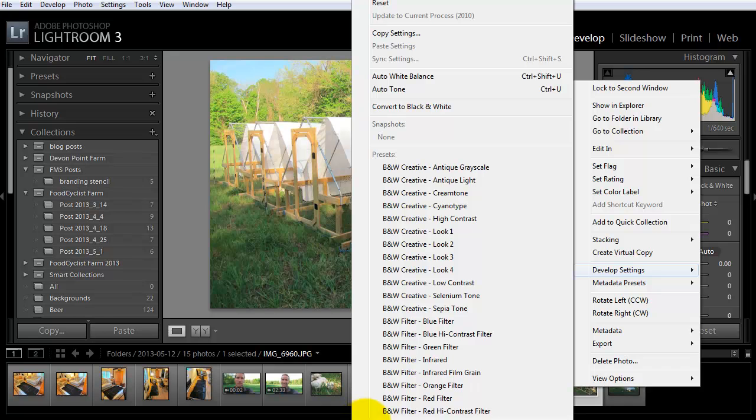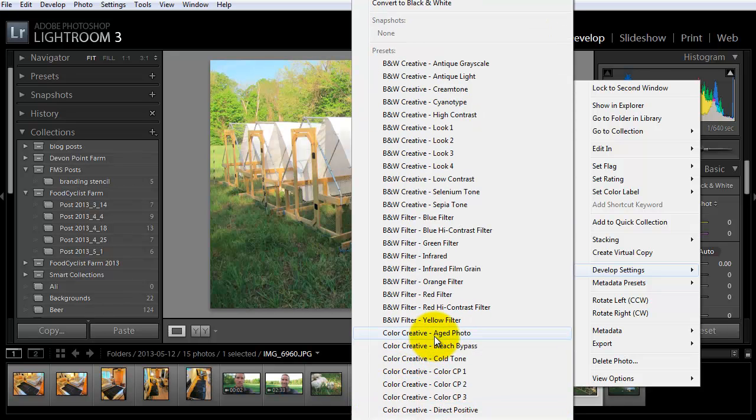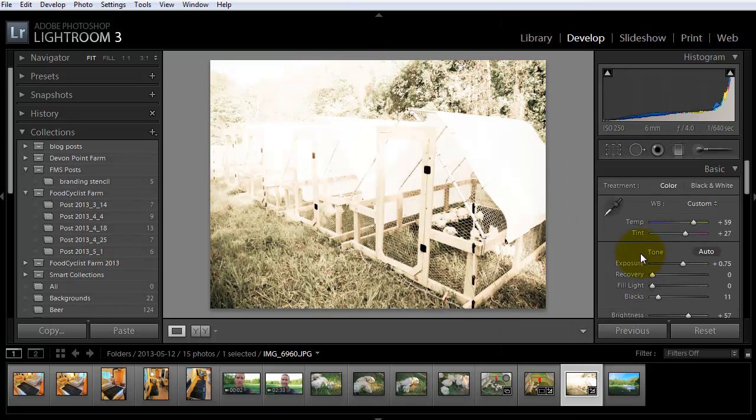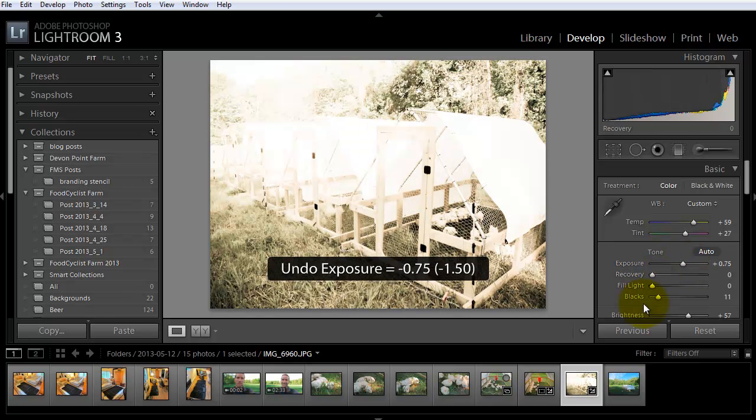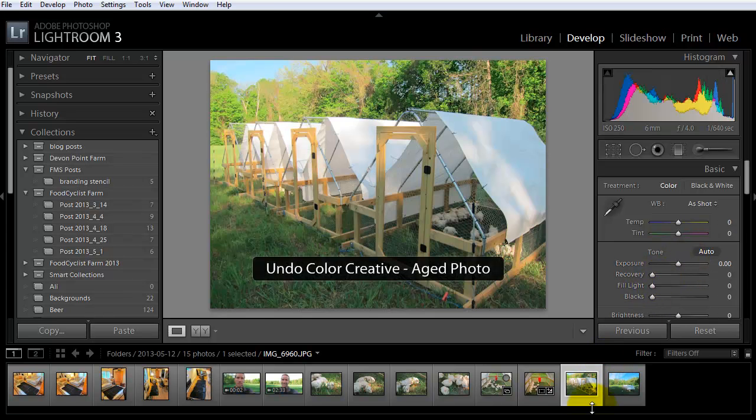One of the ones that I use all the time is Aged Photo, Color Creative Aged Photo. And if it's overblown, you just bring the exposure down a little bit. And that kind of gives you a sepia tone, pulls down the saturation, ups the contrast, makes it kind of an old-timey photo. It's not really that great with this photo. So I'll just go back.